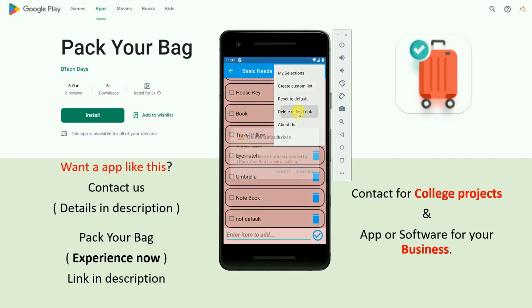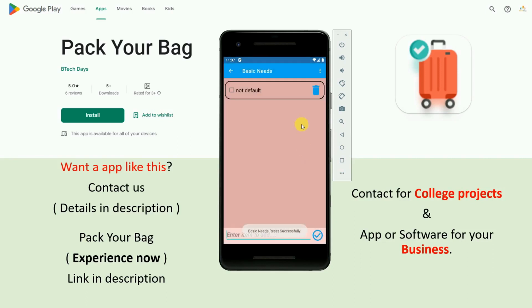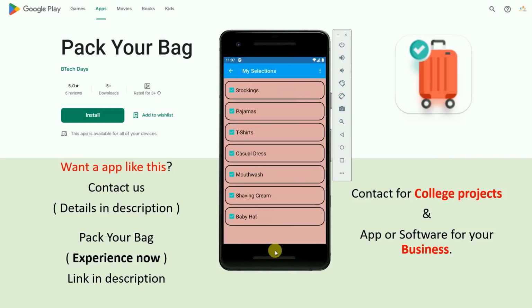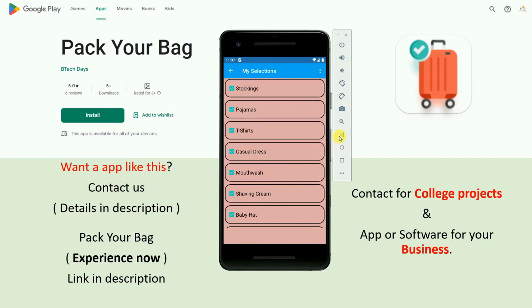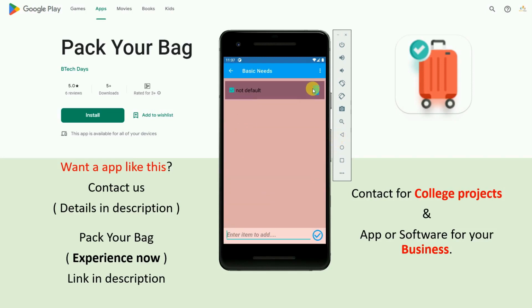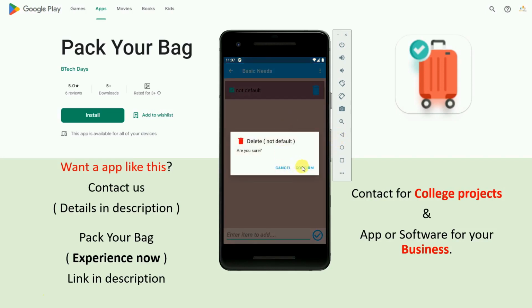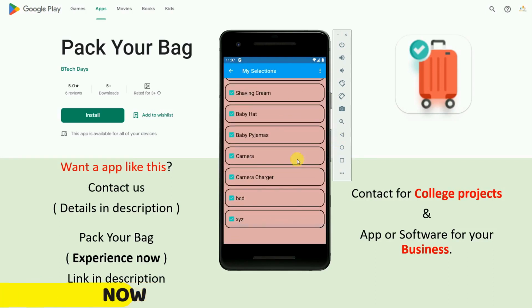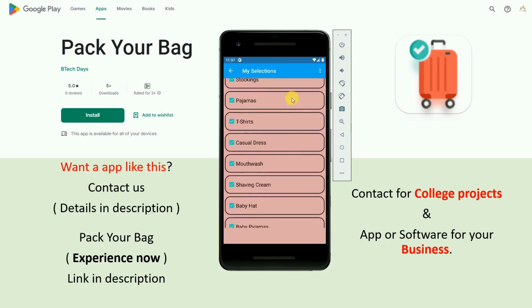If I click on this and confirm, here you can see every data is deleted but not the data which I have added, right? If I click on this, not default is packed. If I go to my selections, here you can observe that not default is here, but the other stuff like tickets and everything has been removed, right? If you delete not default, then this one is totally empty. And if I go to my selections, here you can see this not default is also removed from here.